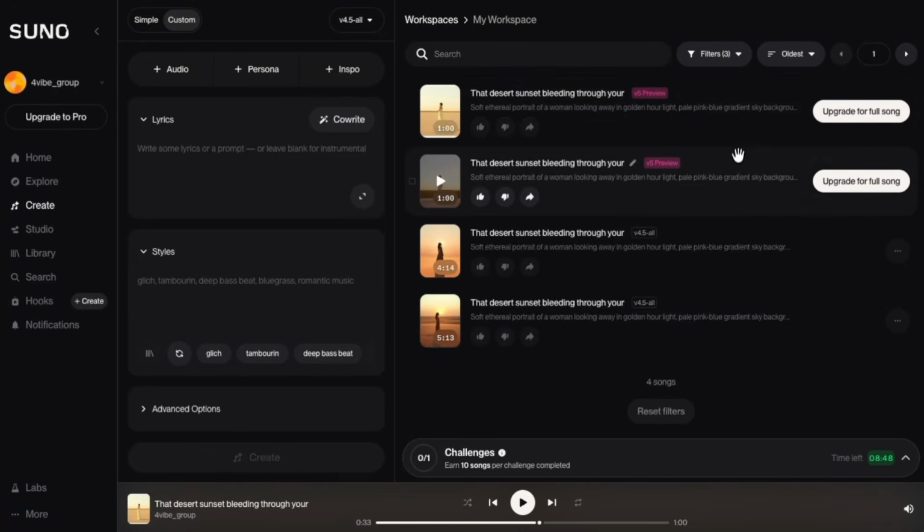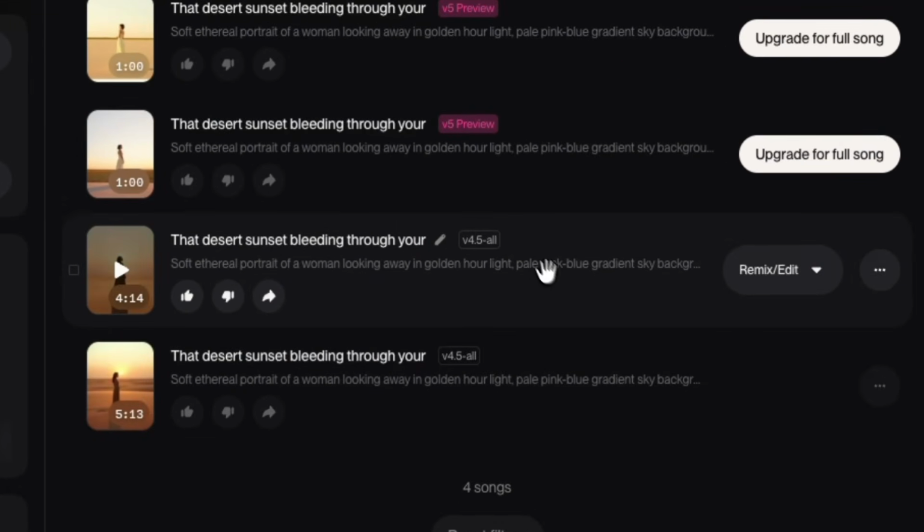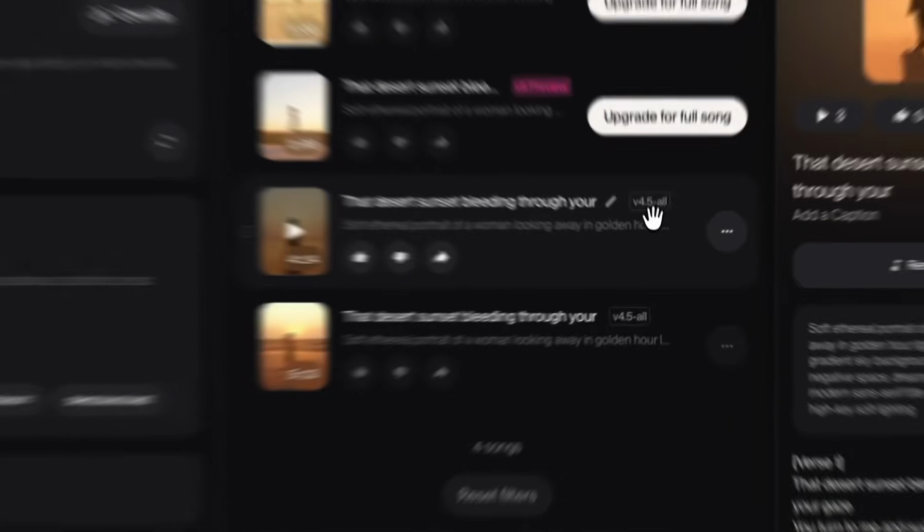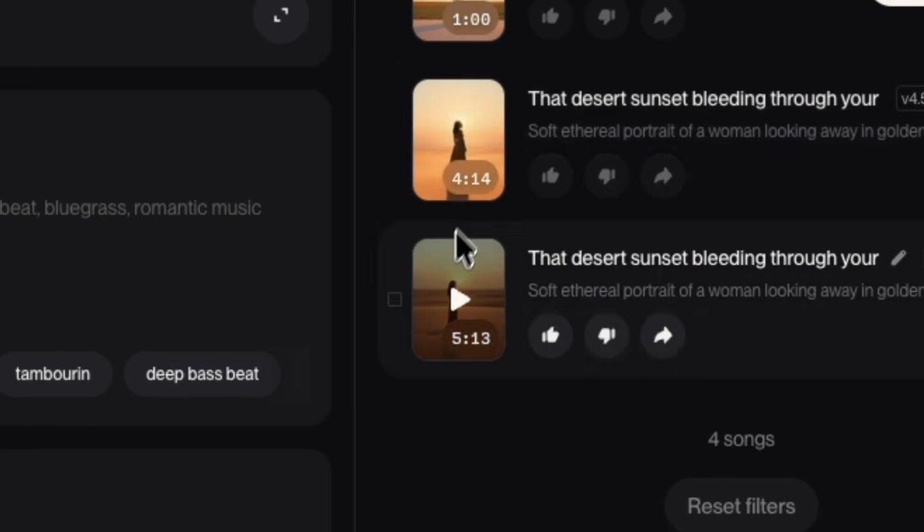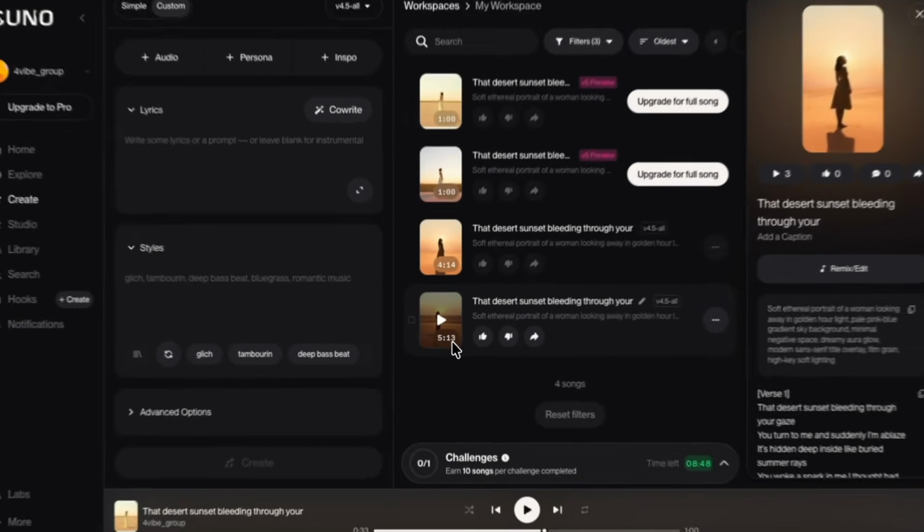As you can see, Suno has created us 4 different cover songs. The first one and the second one below have used the v4.5 old model, which is covered in the free plan. And the length is quite extensive, so let's spend a few seconds to listen to the first version.